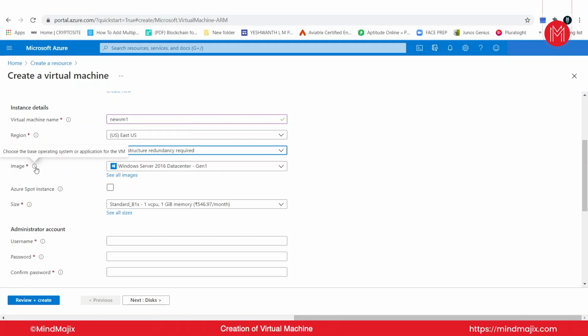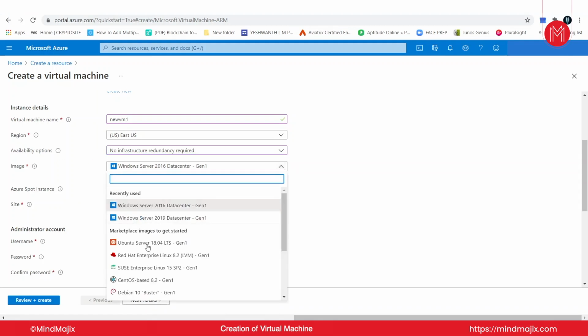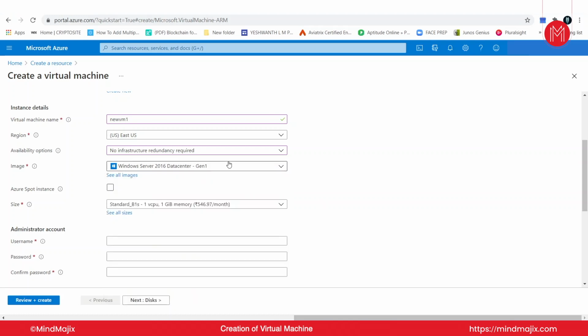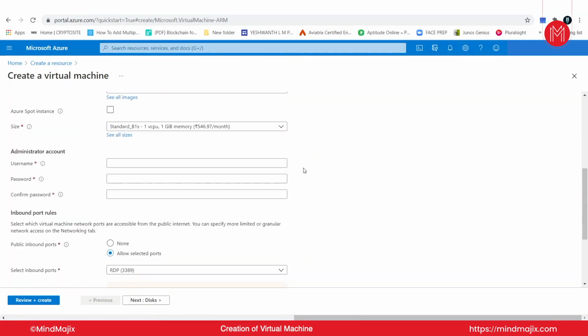Image, in the sense, is a base operating system, or an operating system with software pre-installed. You can go ahead and see all the images which you have: Ubuntu, Red Hat, CentOS, and so on. I'm going to use Windows Server 2016, just for demonstration.